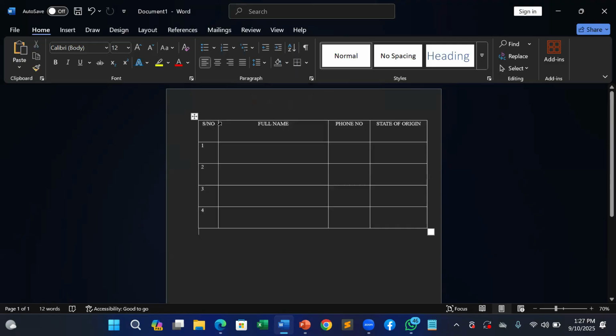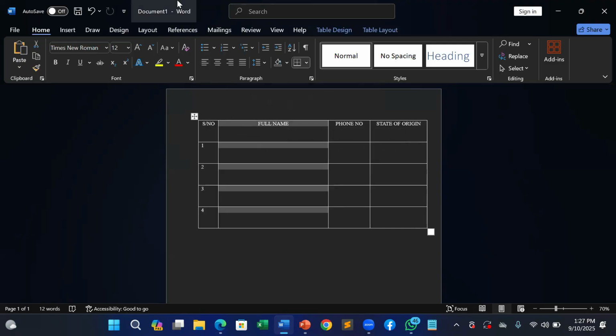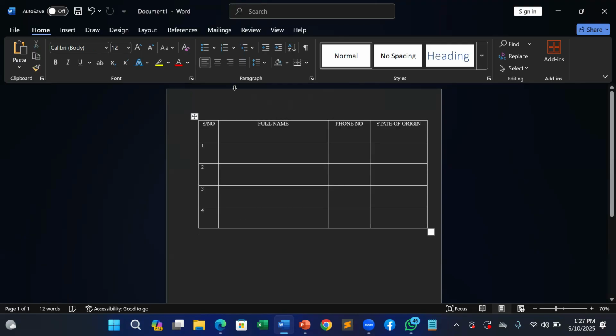So I think we can move forward. We'll get to question and answer if there's any question. Then let's say we are done with inserting table.